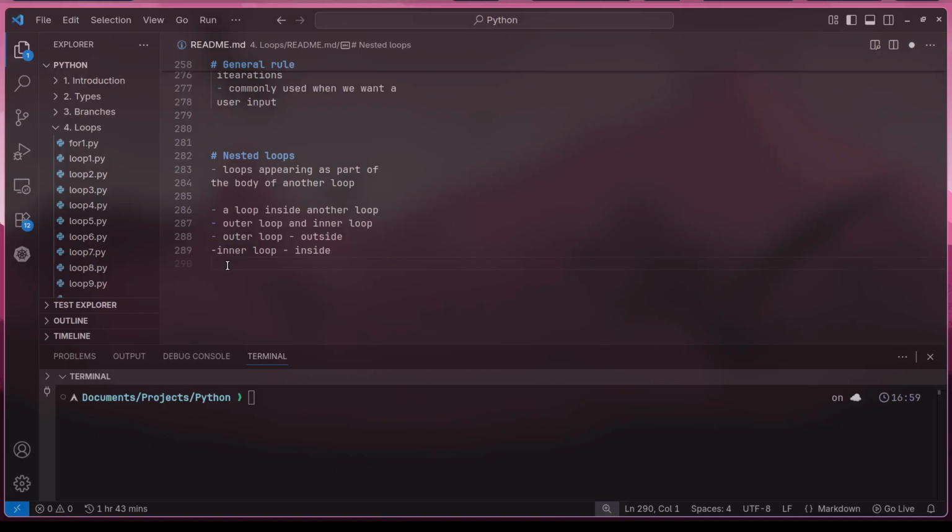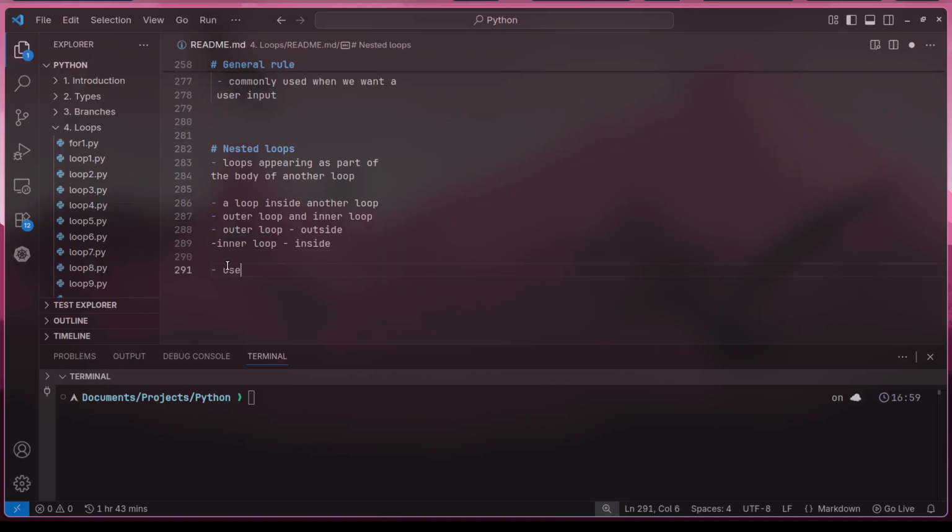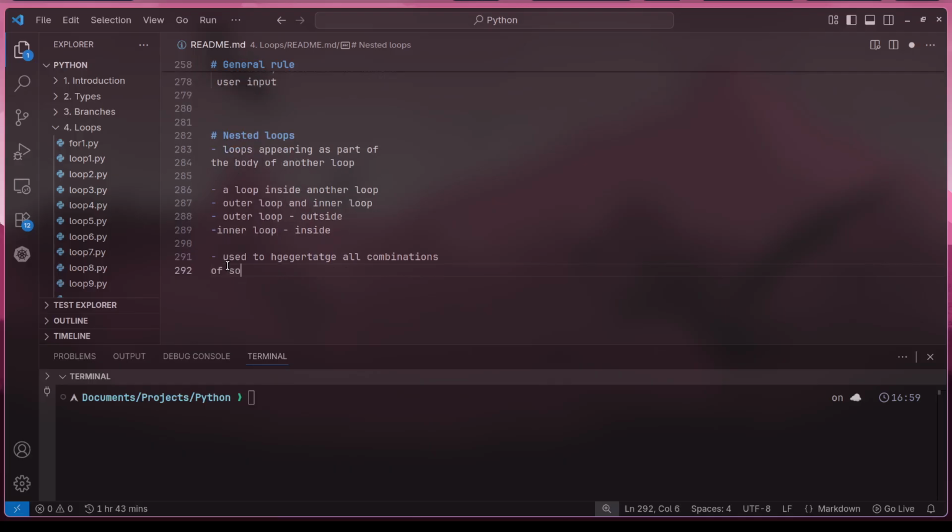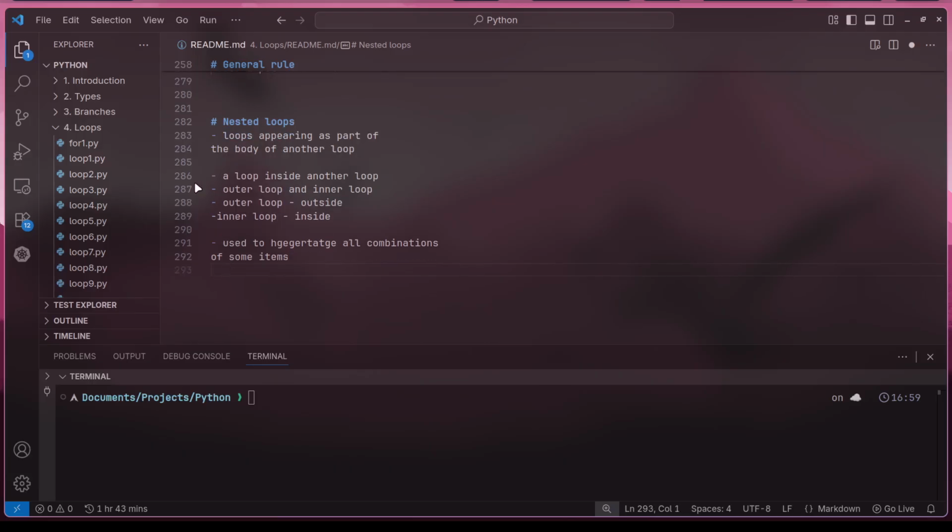So basically, you can use this to denote combinations of lines. That can be a use case of a nested loop. So a nested loop is a loop inside a loop, a loop that is part of another loop. We are putting a loop inside another loop.